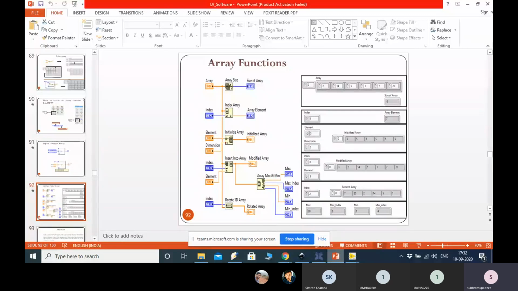In this we have given some examples of different array functions. Array size, index array, initialize array, insert into array, rotate array, shuffle array, sort array. In MATLAB, for these functions you needed to do a lot of coding, for rotate 1D array or something. But here only the proper block connected in a proper manner will give you the output, right?